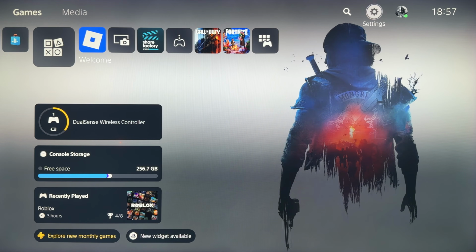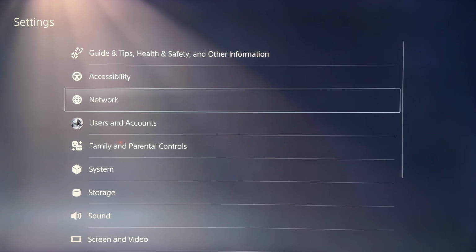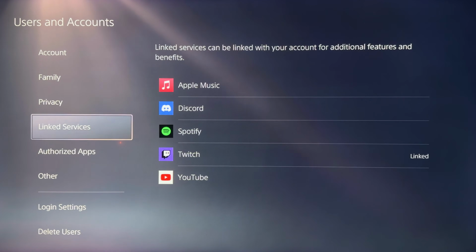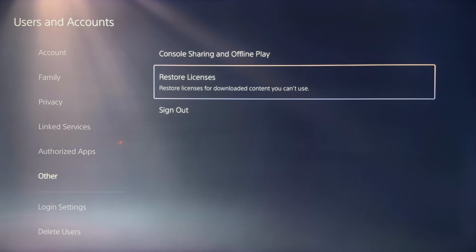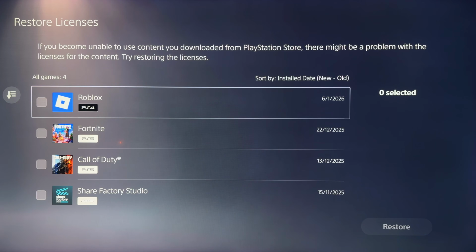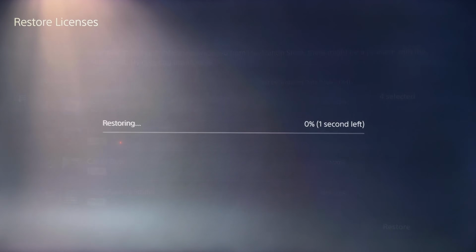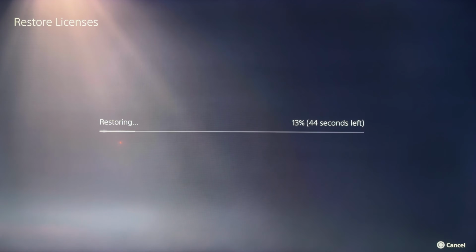On the PS5 home screen, navigate to Settings cogwheel icon and select it. In the settings, switch to Users and Accounts, Other, and then on the right side, select Restore Licenses. Here check all the games and apps and then select Restore. Once done, you will see the confirmation.